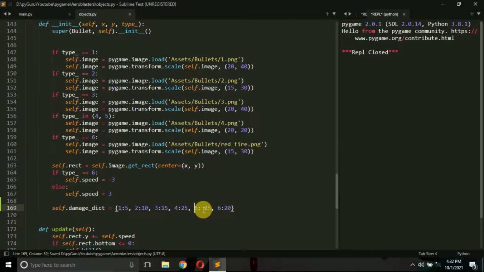Now what does this mean? See, 4 and 5 are choppers. If you pass 4 and 5, it means it's a chopper. Okay, so if the chopper's bullet hits, the player will lose 25 health points. Currently the player has 100 health points, and if a chopper's bullet hits it, we will lose 25 health points.